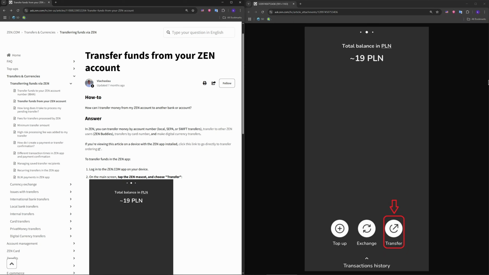Review any fees and processing times displayed, and after verifying all details, confirm the transfer. Also, please note that once confirmed, transfers cannot be edited or cancelled. And that's how you send money from Zen account to a bank account.